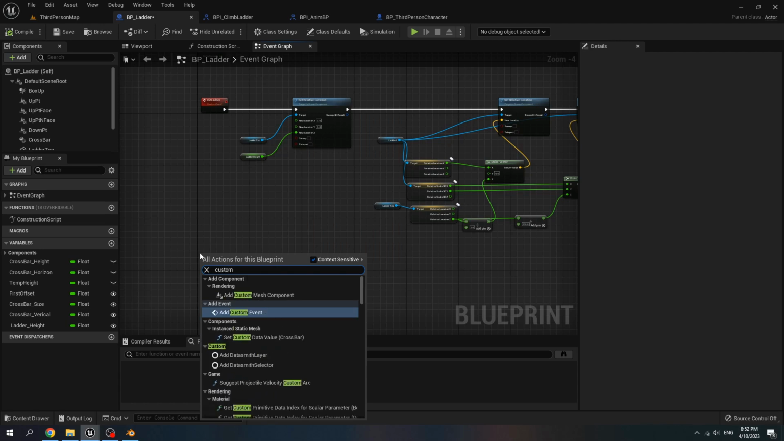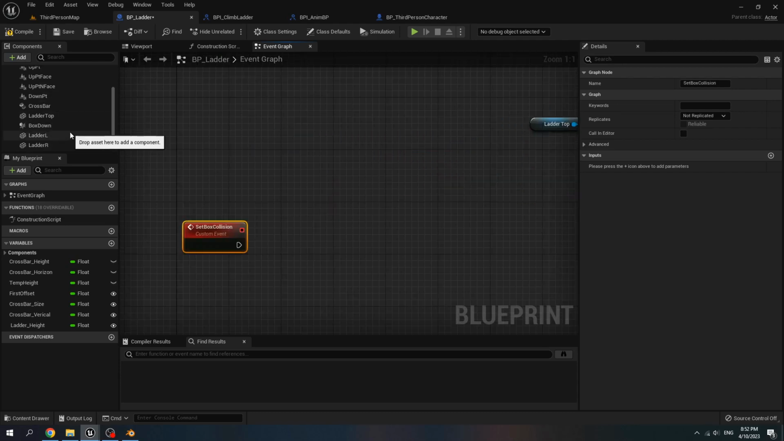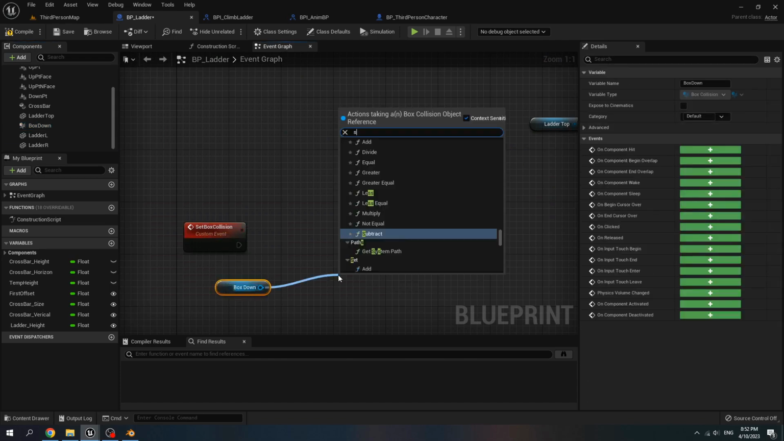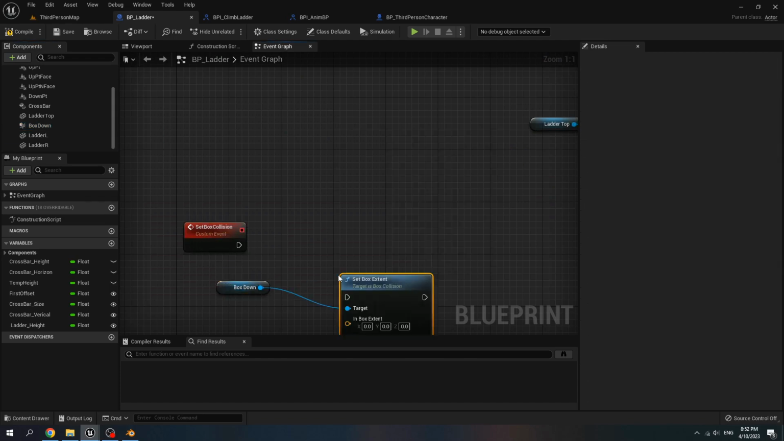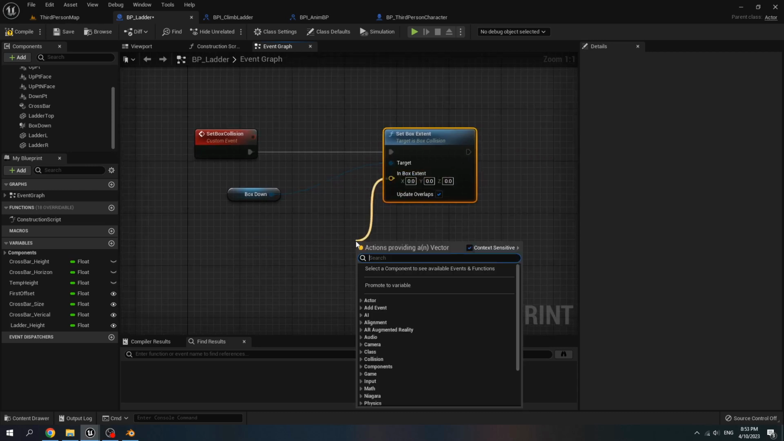Create a new custom event. Name it set box collision. Then get box down. Set box extent. In box extent, make vector.